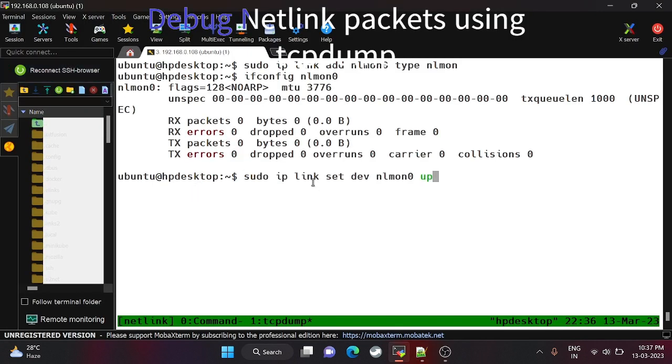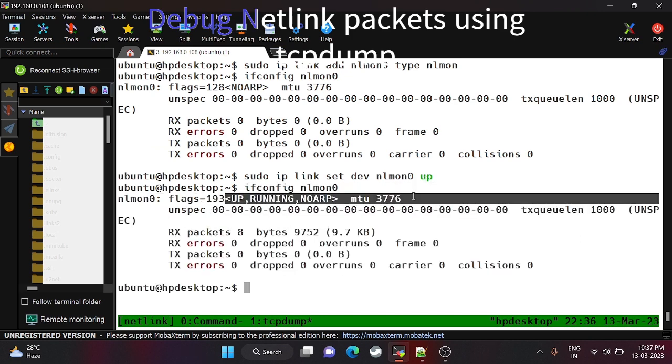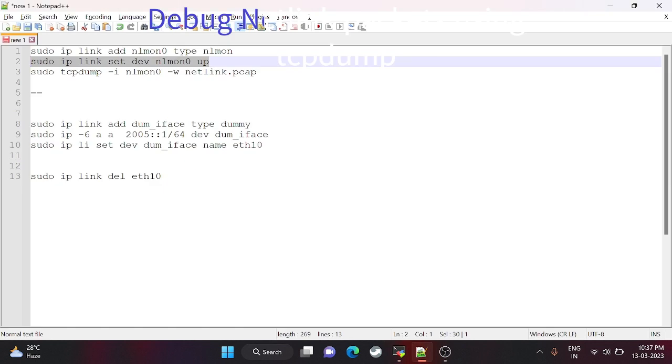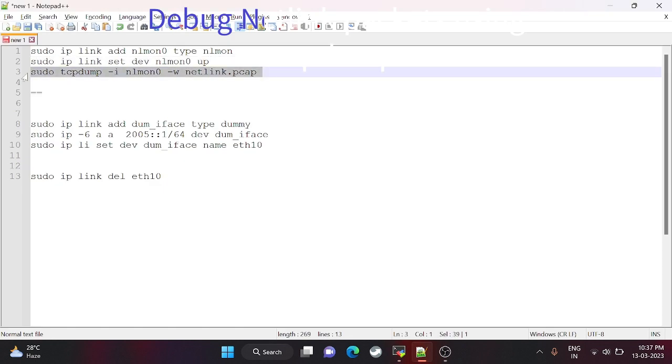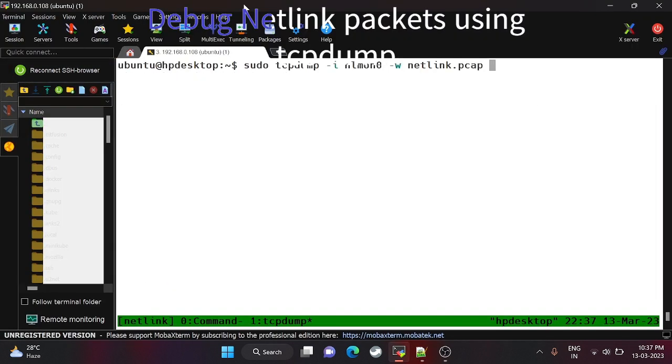So sudo ip link set dev nlmon up. See, now this interface has come up. The purpose of this interface, you see, is that it is unspec. We'll capture the packets, take them out and try to understand them. Now I'm going to capture using tcpdump -i, and all the output I'm going to capture in the netlink.pcap file.